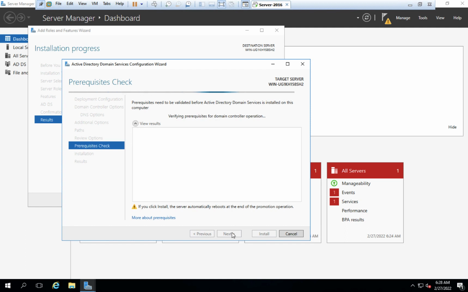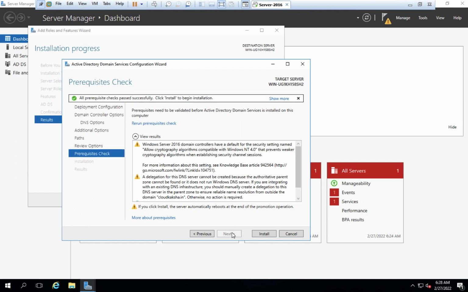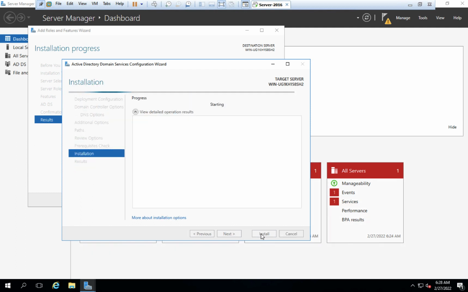So guys, if you don't have an on-premises setup with VMware Workstation or a hypervisor or VirtualBox, you can create a virtual machine of Server 2016 from Azure and use the same computer to install Active Directory Domain Services. Fine, install.